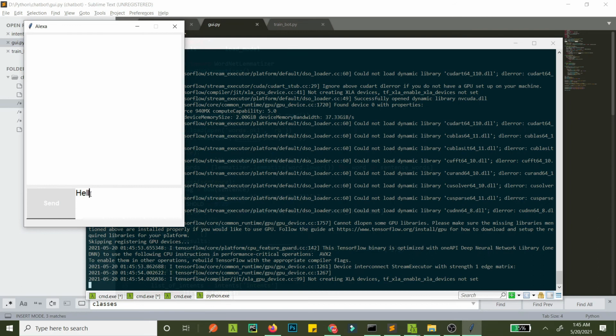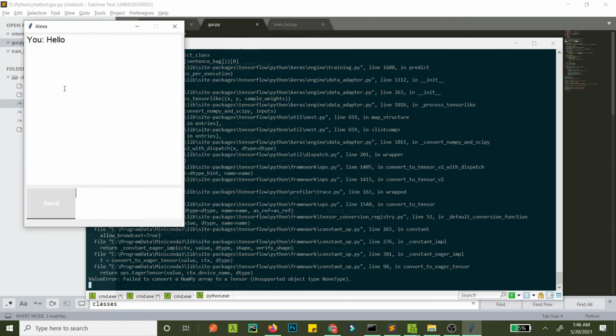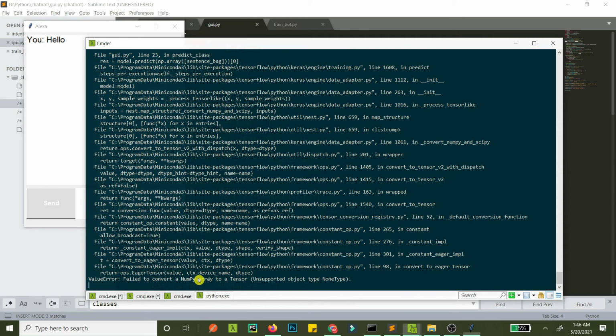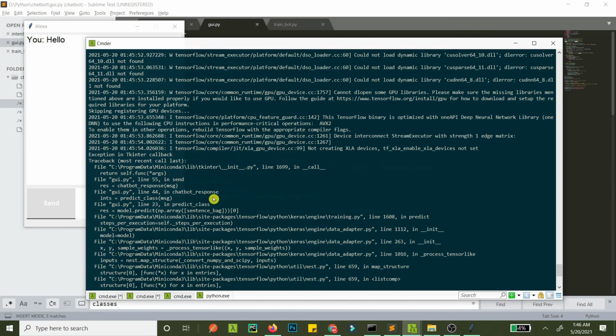Okay, let's say hello. Let's see what we've got. Fingers crossed. Again, we get an error: failed to convert a NumPy array to a tensor. Unsupported object type, NoneType. Okay, where is this error? Line 55, chatbot response and predict.